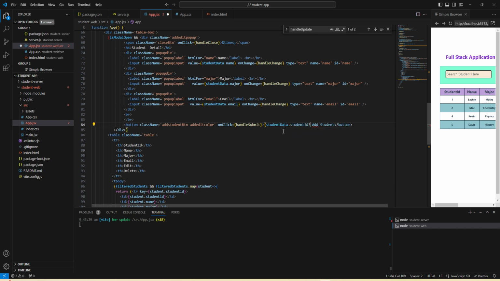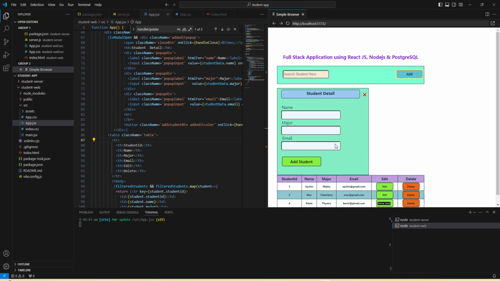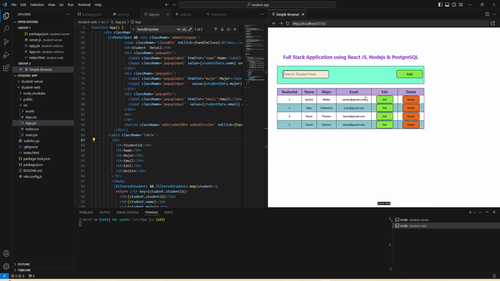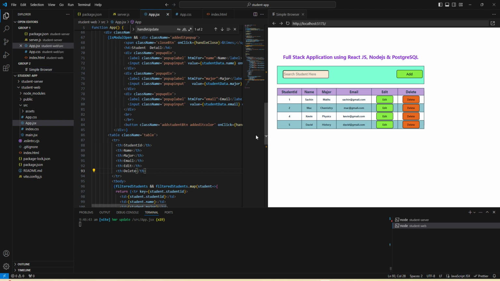If student ID is there, then we can go for update student, or we can go for add student. Okay, fine, we can check it now. For add it is showing add, for update it is showing update student. Okay, fine, it seems good.